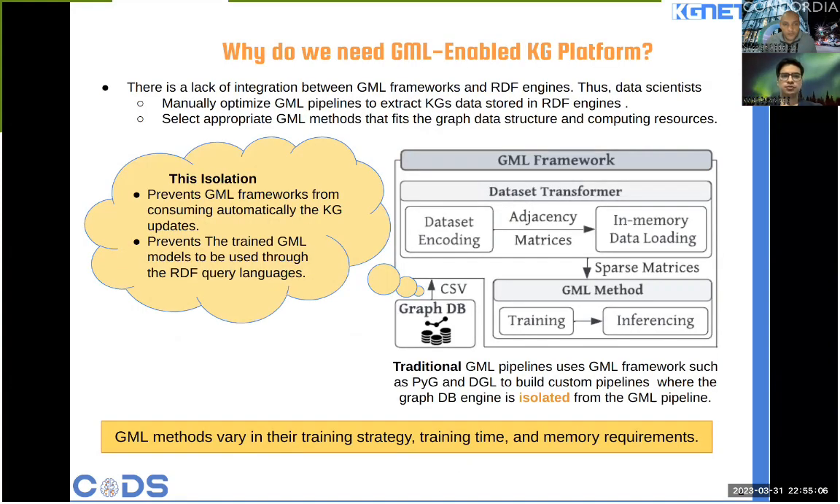So, Hussein, why do we need a GML-enabled KG platform? This is an interesting question. There is a lack of integration between graph machine learning frameworks and RDF engines. Thus, data scientists manually optimize graph machine learning pipelines to extract the knowledge graph data stored in the RDF engines. Also, they select appropriate graph machine learning methods that fit the graph data structure and the allowed computing resources.